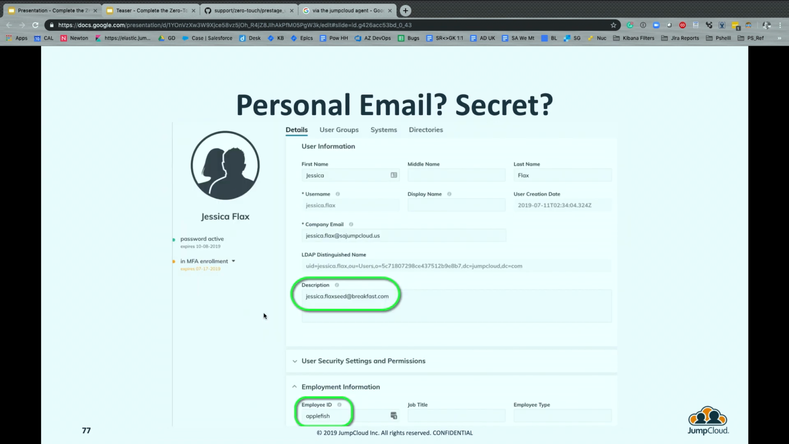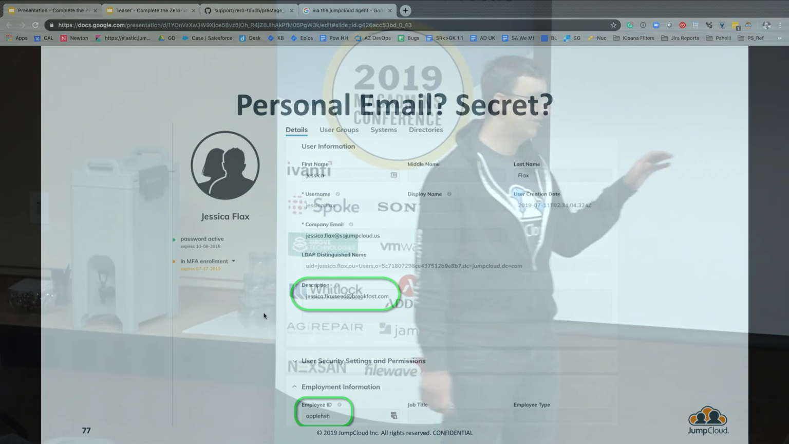For those JumpCloud admins out here, they go, wow, personal email field. All right, I'm ready for it. In reality, what we're doing with this workflow is we're using existing fields on the user. For personal email, we're using the description field to search for them. And for the secret word, I'm actually using the employee ID. I'm using the employee ID field because that is one of the few fields in JumpCloud outside of username and email that is enforced unique. So the employee ID field has to be unique, which means that two people can't have the same secret. Hence, it's super secret.